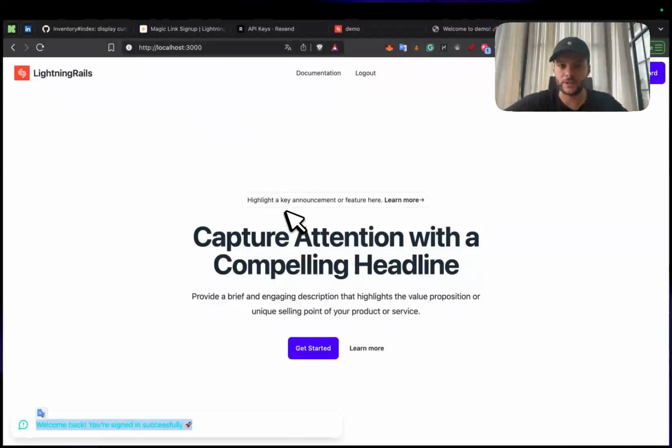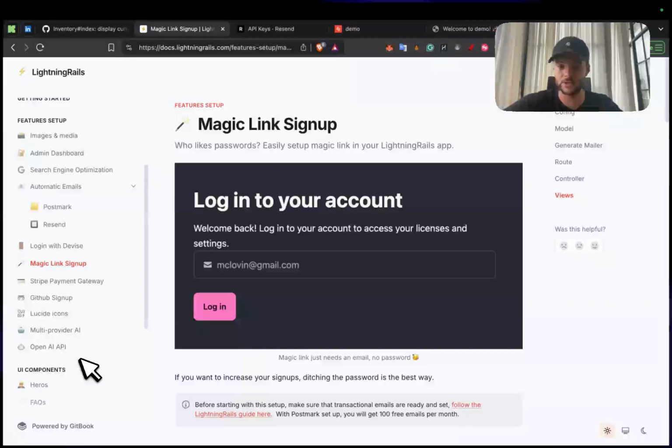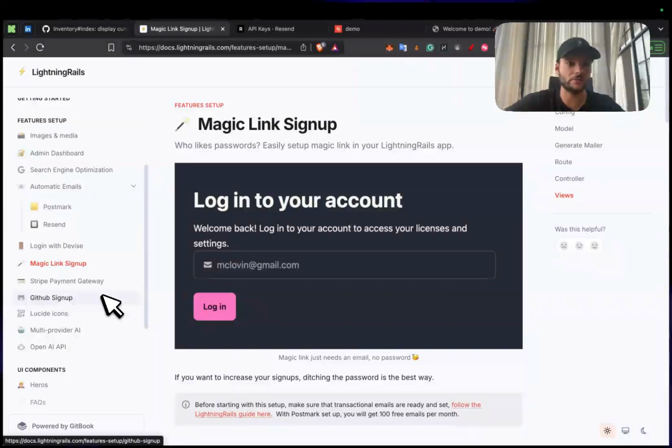So this is the new feature of Lightning Rails. I will be adding generators for almost any of this documentation so that you can go even faster, because at the end of the day, Lightning Rails is made for that.